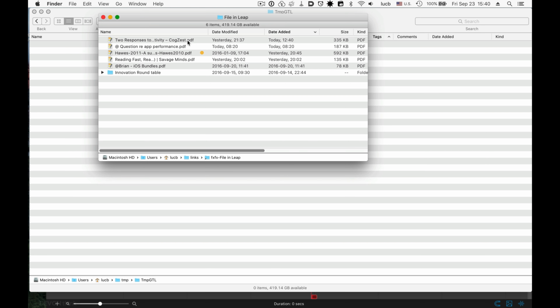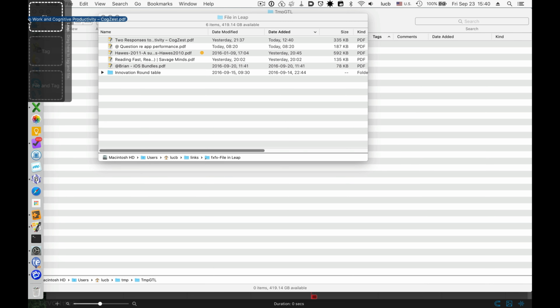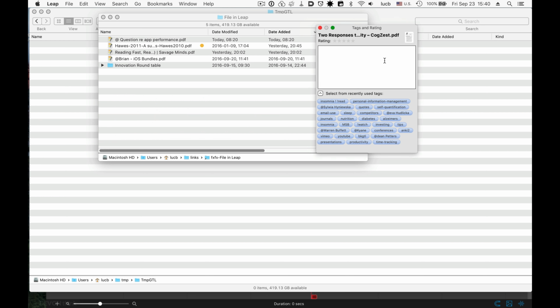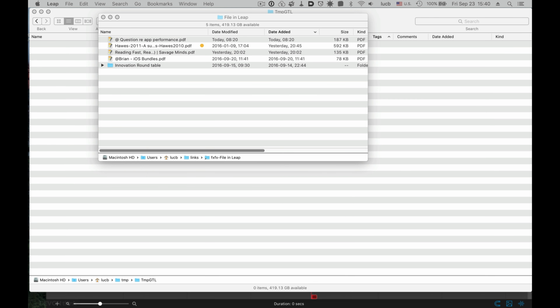So I'm going to show you a very simple one here, which is basically to use an application called Leap, which will automatically file and, if you want, tag your files like this. So let's just do this here. So this could be, give it a silly tag, blogging. All right. And I told Leap that I wanted it to be filed. So when I hit enter, it will be tagged and filed.